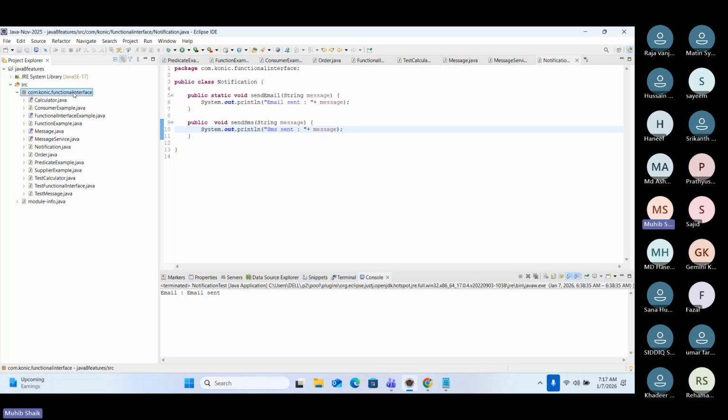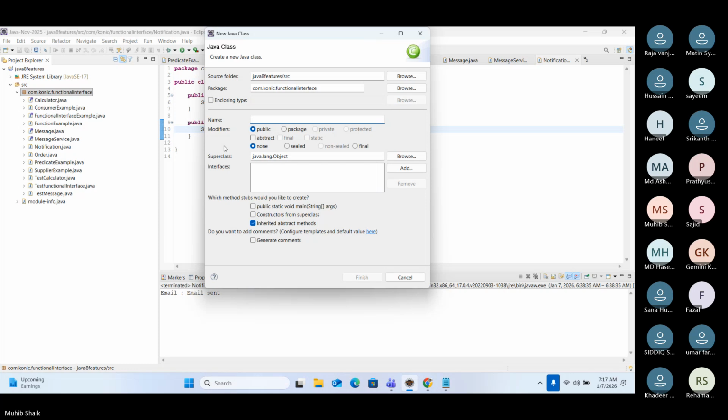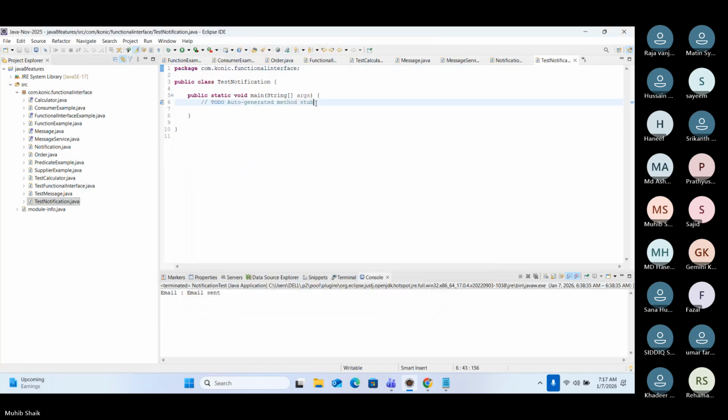So I am creating a new class, TestNotification. I require a main method here. First we will check with the lambda, then we will use the method reference. So I need to call my message service.